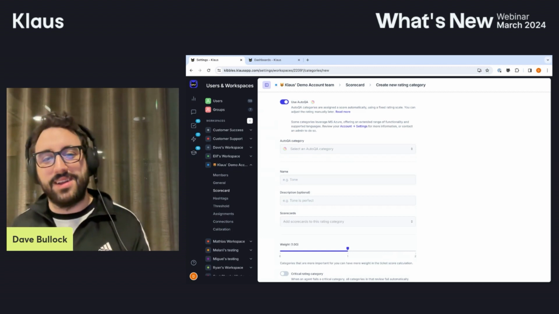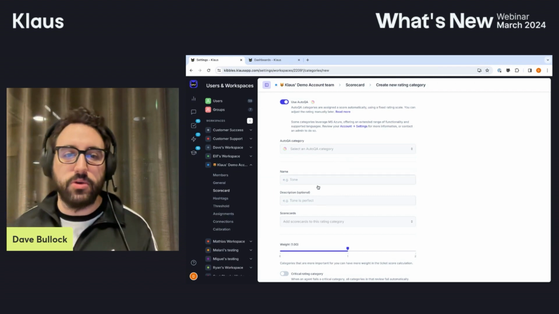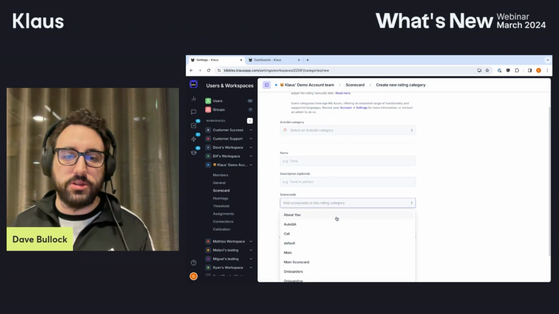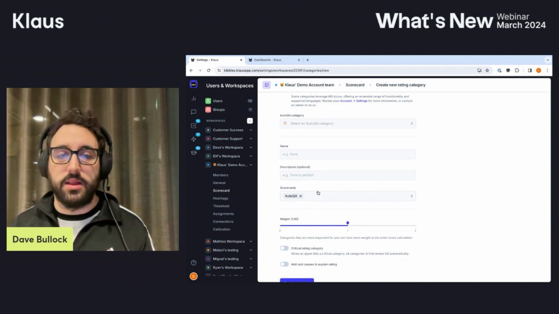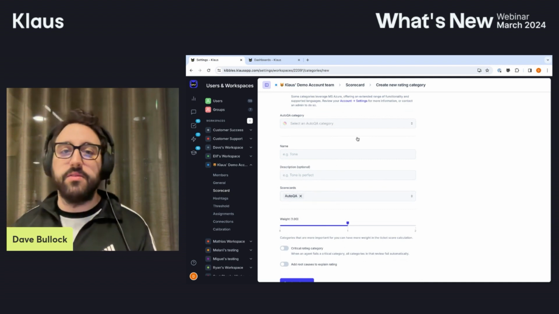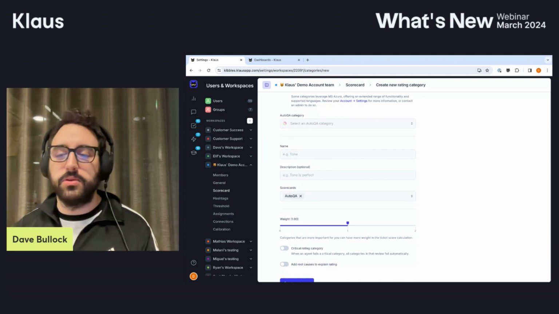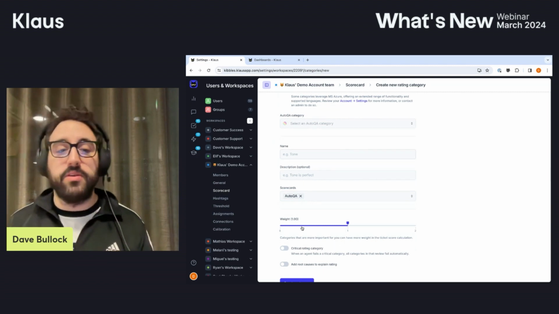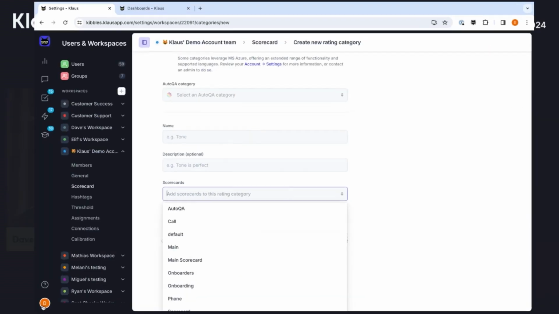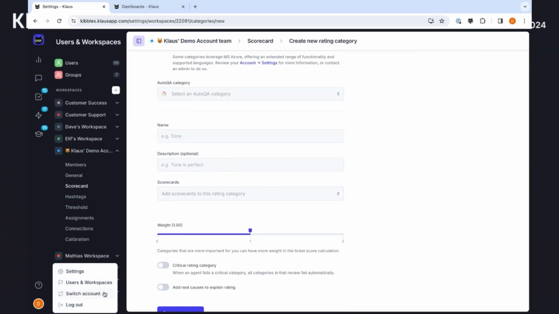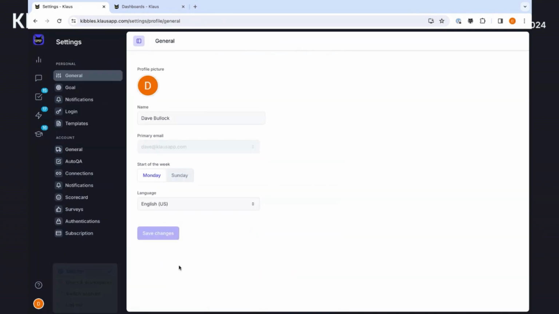So that's a great tip, to just create a scorecard. You can do that here by creating one, maybe just called AutoQA, and then add all of your AutoQA categories there, even if you're not using them, so they just tick over in the background. One other thing that we've added in terms of AutoQA is something that has been very, very much requested. So we're going to head out of the scorecard page and go to the settings page.